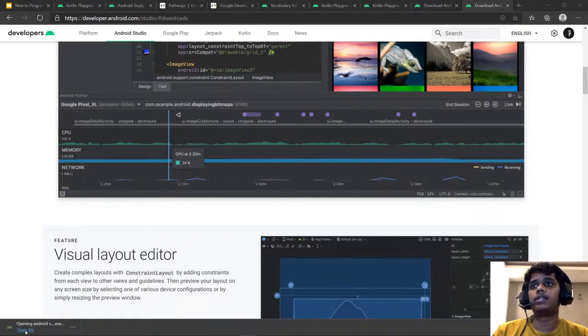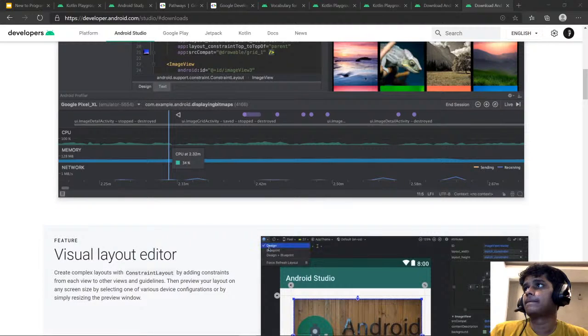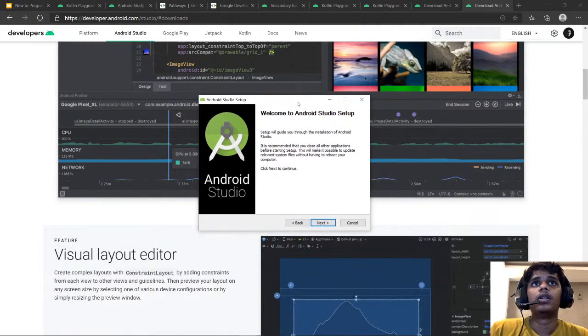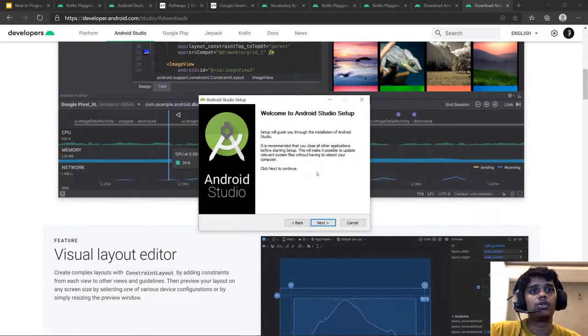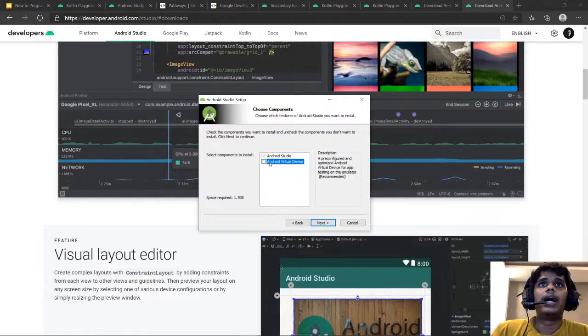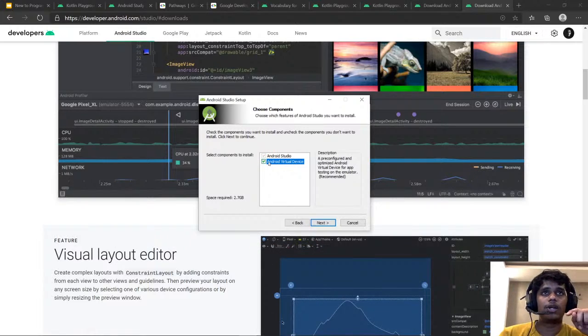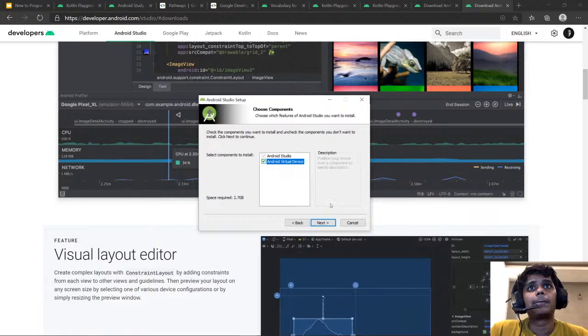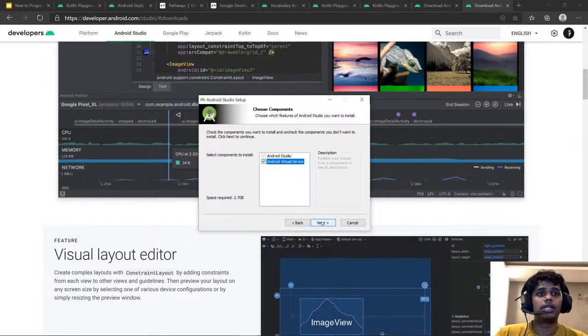So let me open this file, that is Android Studio. Okay, the first thing it'll ask you is whether to install the app or not. Just press yes and click on next. Here you have the option to install the Android virtual device. Just select the Android virtual device and click on next. Then check the space required. You need 3 GB of space.